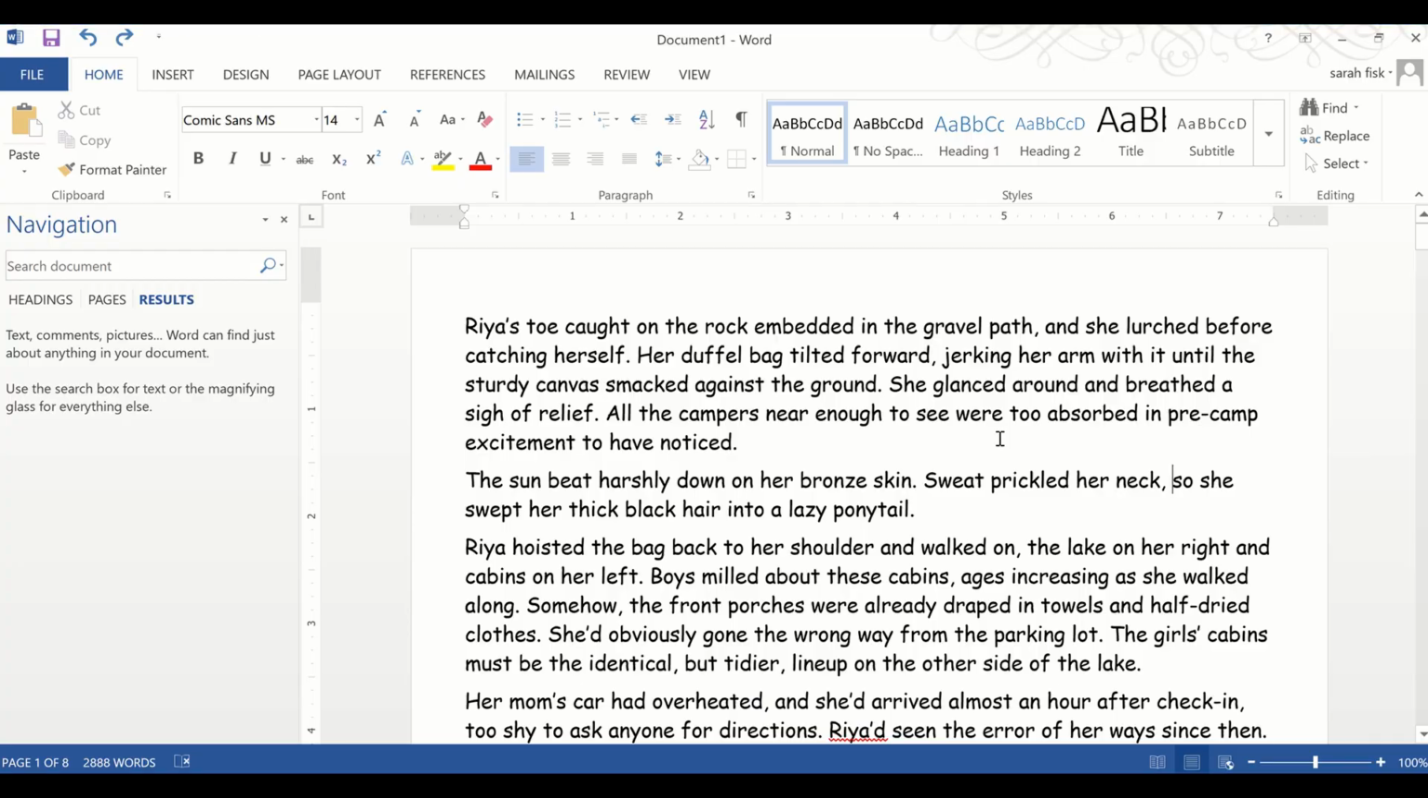All right, so now I'm going to show you how to do this the manual way. So I have copied the first chapter of Keeping Her Secret, my book, into this document and messed it all up so that we can go back and fix it all.